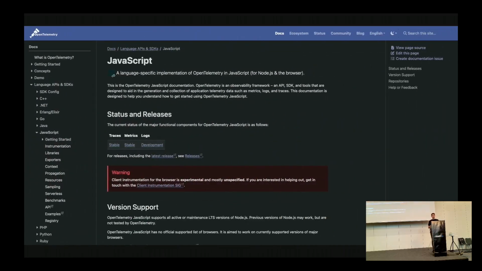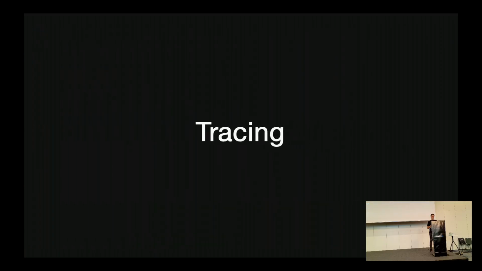So if we take a look at the documentation of OpenTelemetry for JavaScript in the browser, we will unfortunately find this warning here. So everything we are going to see now is a little bit of work in progress and may be subject to change. So it's still in an early stage of development. Not all aspects of it, but some of the aspects. But nevertheless, I think it is still interesting to see what is already possible and how it can help us today. So let's start with tracing again.